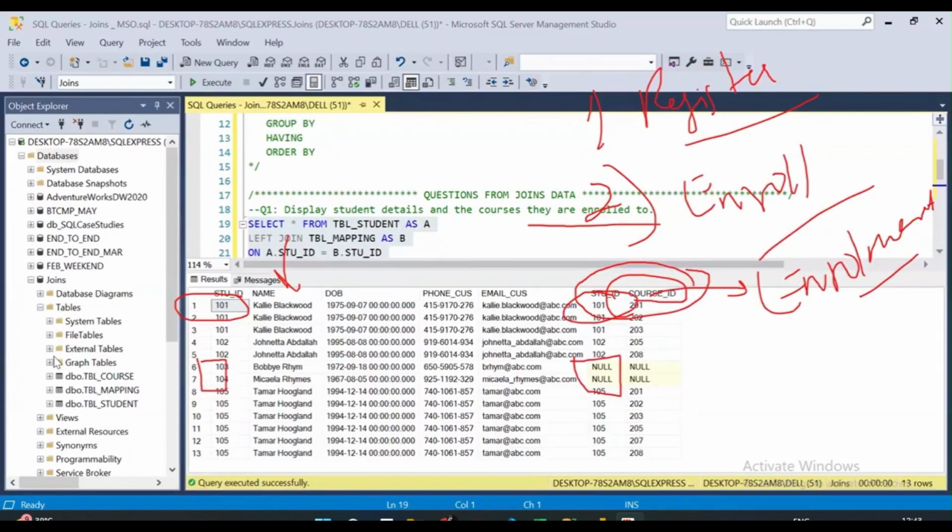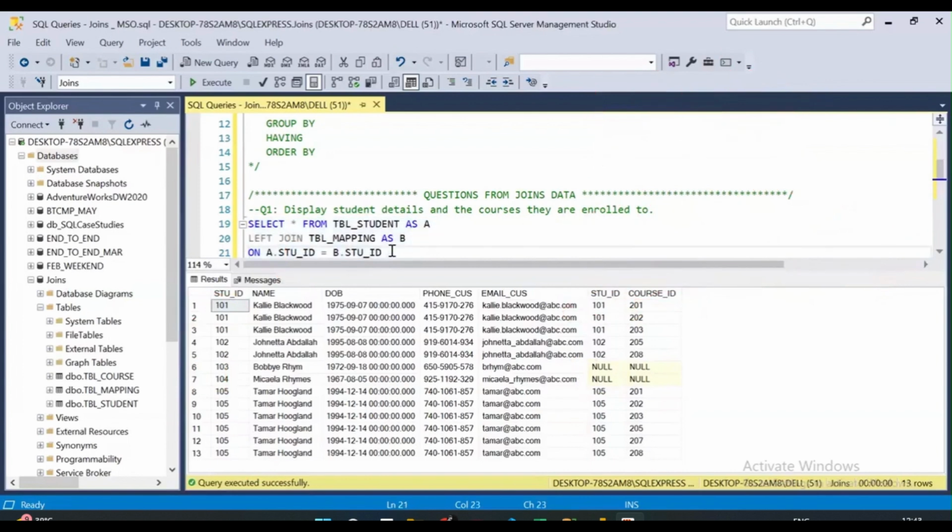So I'm doing a left join and I am saying display student details and the courses they are enrolled to. When I do a left join, what will I get? I will get all the student details and it will give me what?